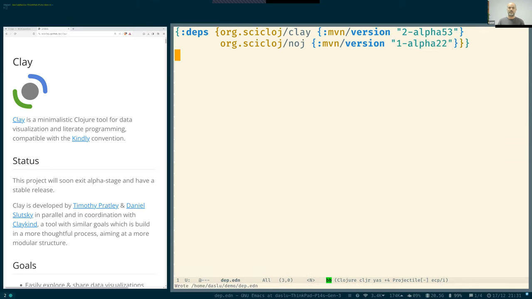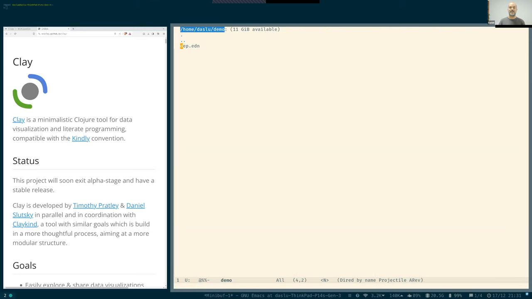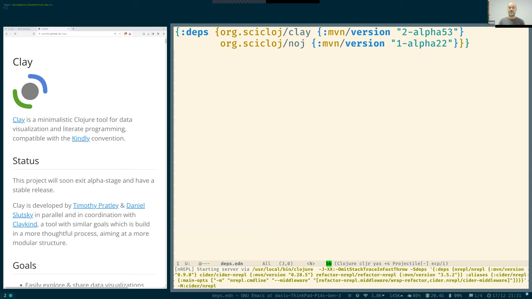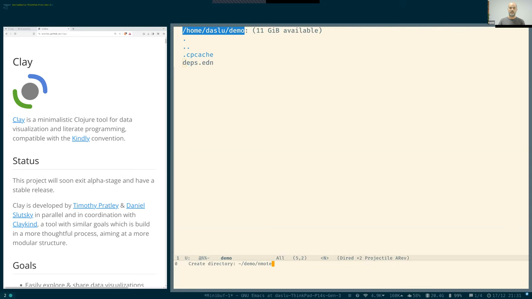So here is our deps.edn. So now we can jack into a REPL. Oh, sorry, I'll save this file and jack in. Oh, all right, I had a typo. So let us rename it. Now we can jack in. And we will create the notebooks.